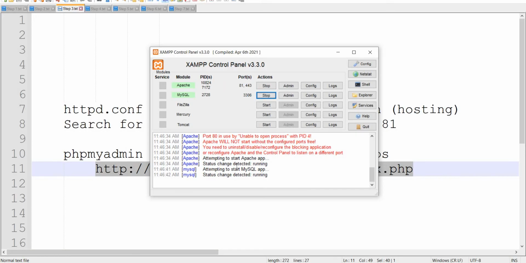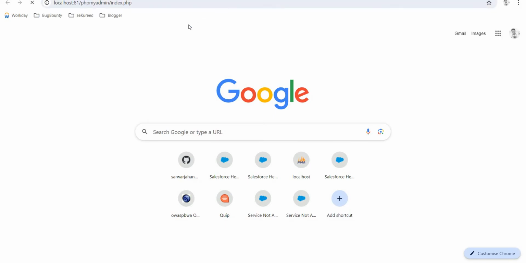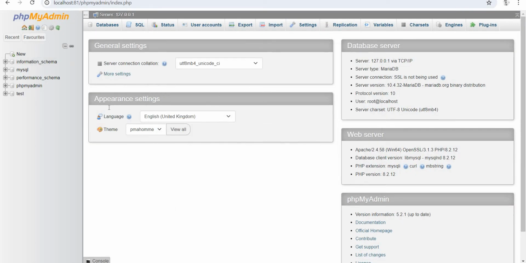Once both are started, go to the browser and access this specific phpMyAdmin. It will open. See, once the phpMyAdmin page opens, it is the admin panel for setting up your backend databases. Now we have to create databases here, tables and databases.